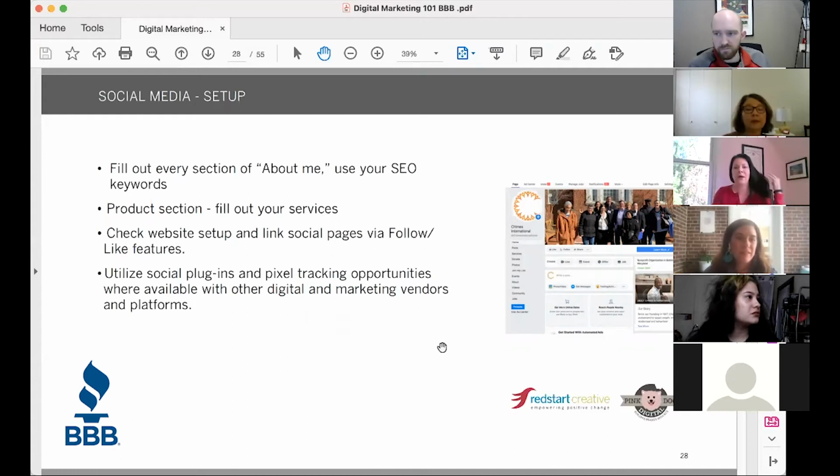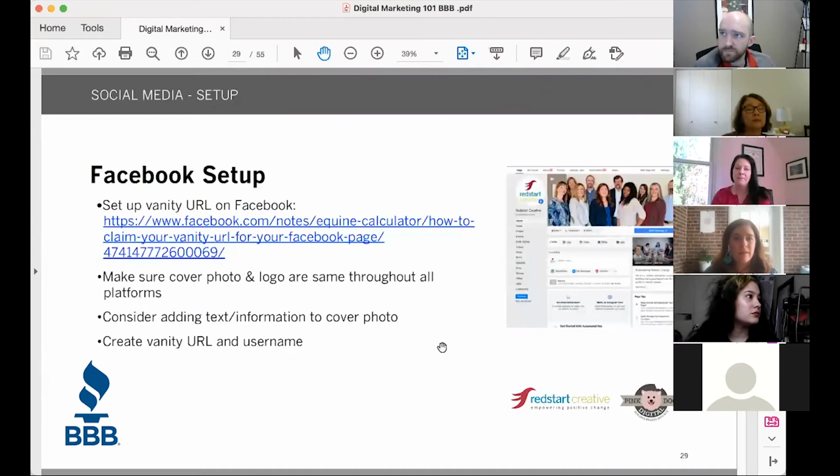Make sure that you have your social icons on your website and that they link to your pages. Make sure that on your pages, you've got like and share on other people's social media so they can go directly to their platforms and share your content. If you are paying money, make sure there's a tracking pixel on it so you can see what you're getting from your digital advertising.